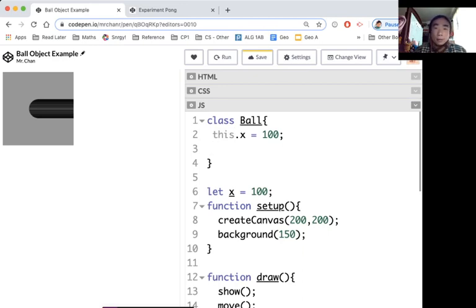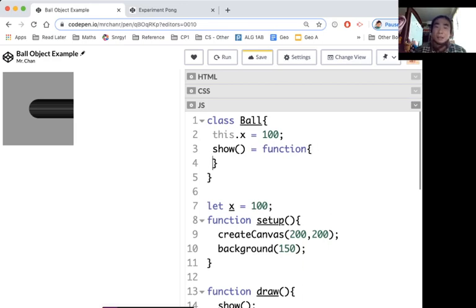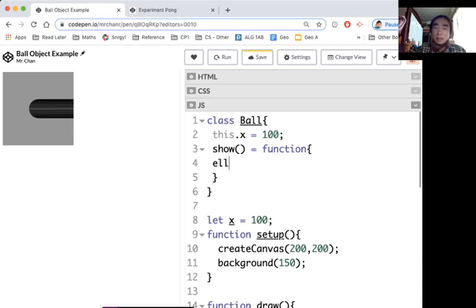The show function then looks like so. Show, and sometimes I mess up the syntax. Show equals, like that. This is where my JavaScript gets a bit fuzzy. Equals function, and then parentheses, ellipse. Let's pull it right. And then you'll go, previously it looked like this.